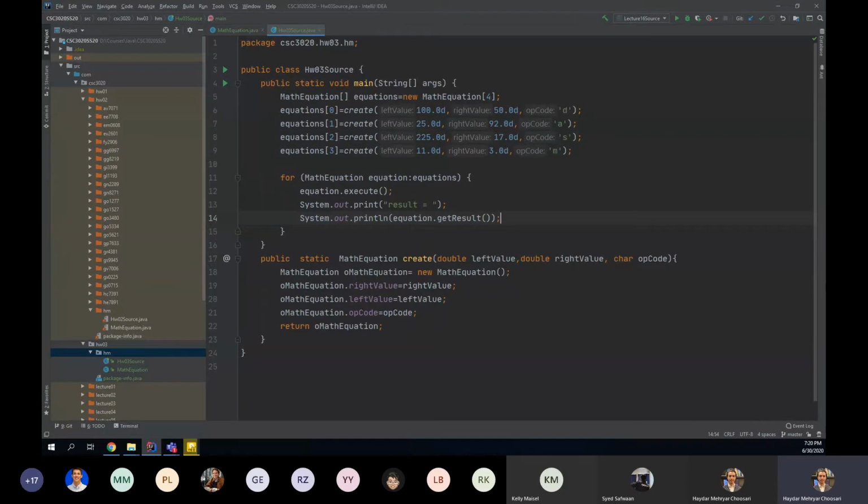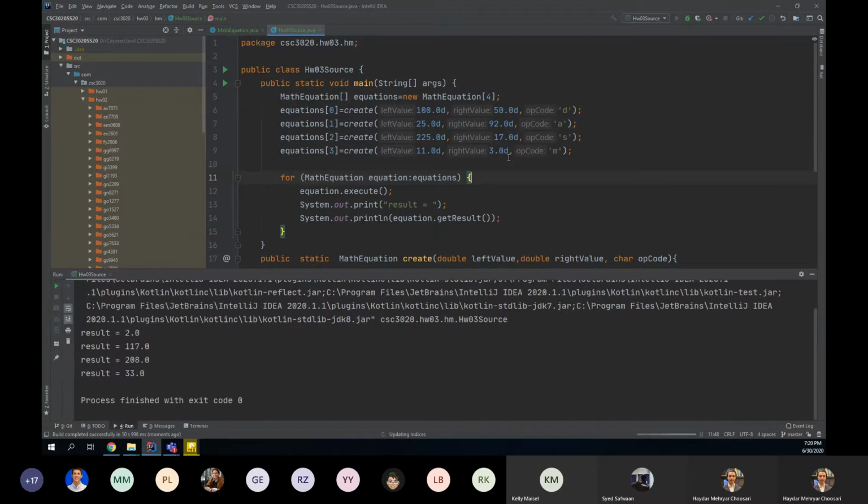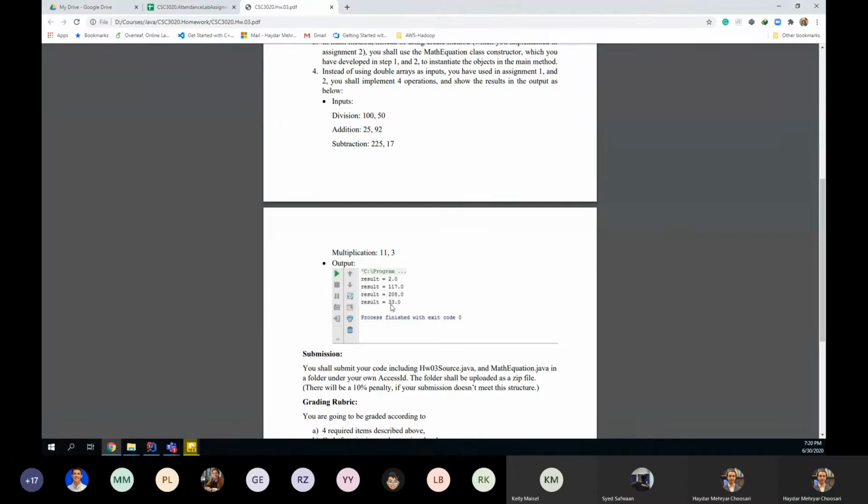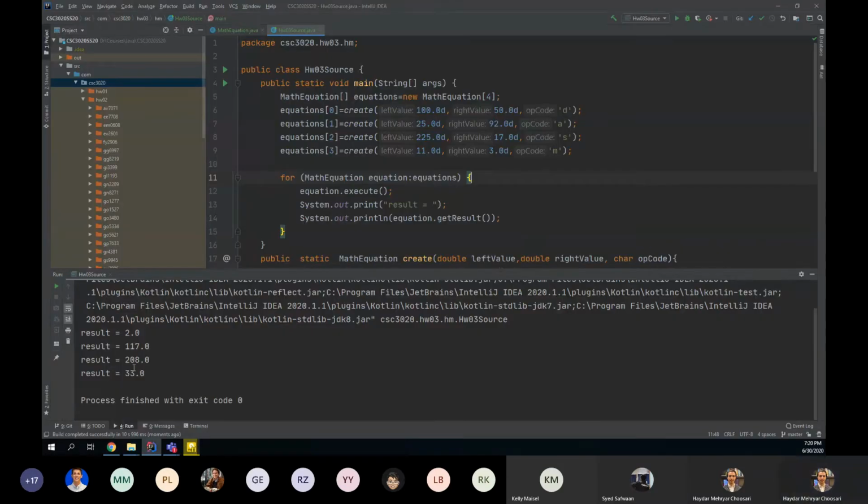But let's go to the third part now. So I have the results now. Let's just run it and see the result. Good. 2 on 17, 208, 33. Okay. So we have the same result. But again, the task is not finished yet.